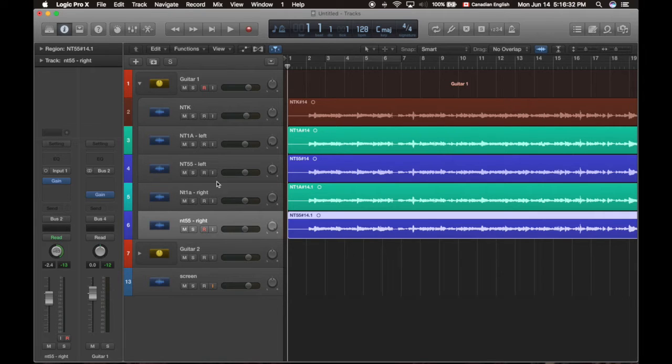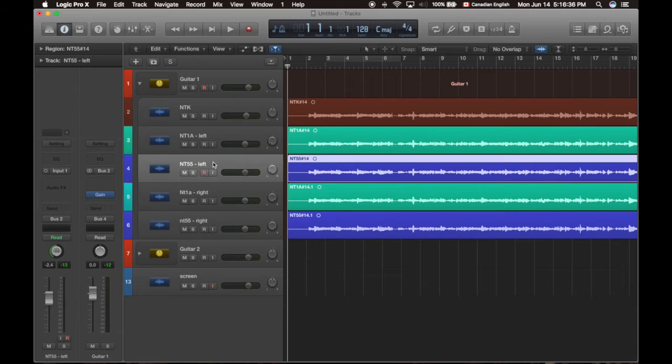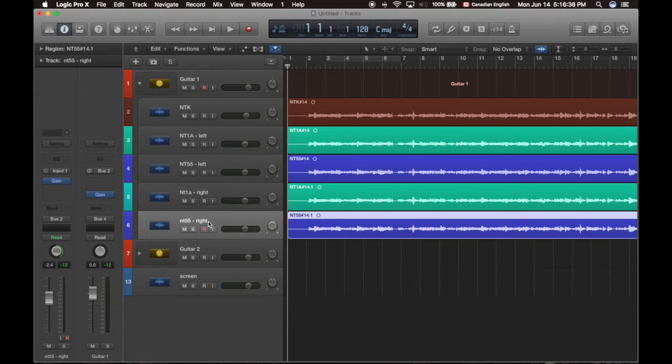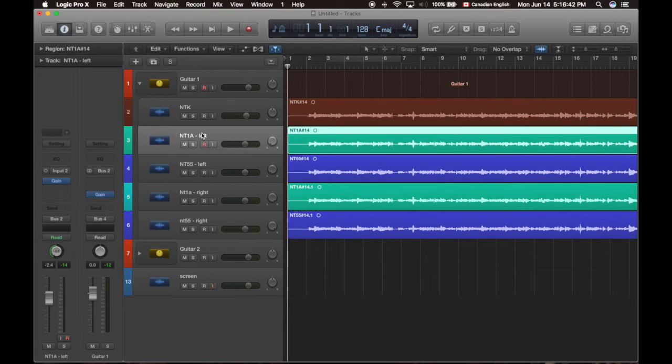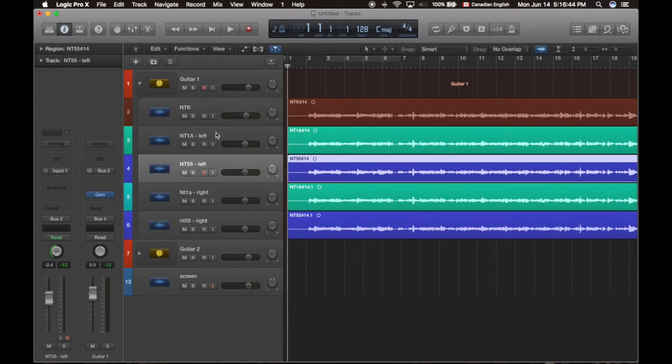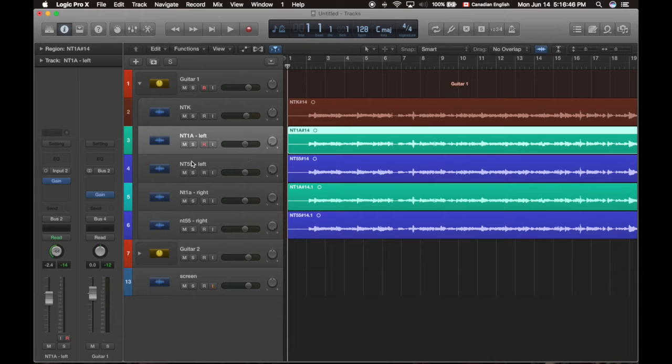So you'll have two microphones panned left and two microphones panned right. They're the same microphones, but only one on one side will be flipped phase, and the other mic will be flipped.